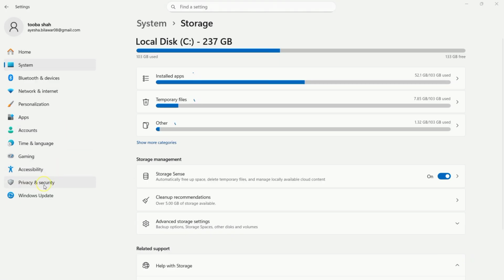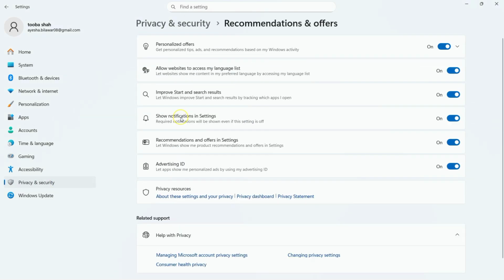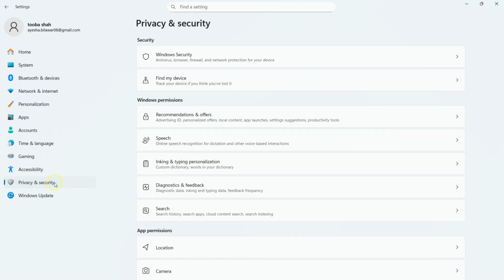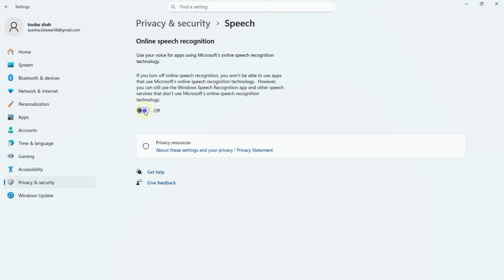The next step is to adjust your privacy settings to reduce background activity. Go to Privacy and Security in Settings and click on General. Here, turn off all the options to stop Windows from collecting unnecessary data and showing personalized ads. Then go back to Privacy and Security and select Speech. Turn off online speech recognition if you don't use any speech-to-text features.